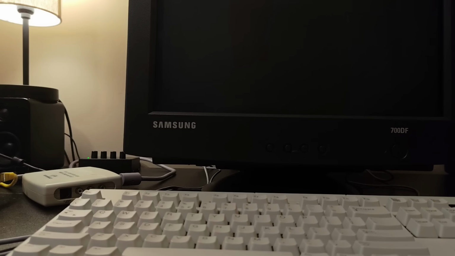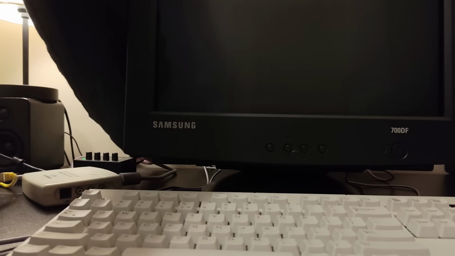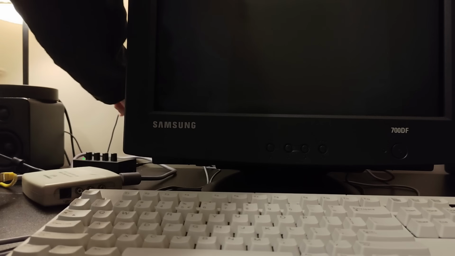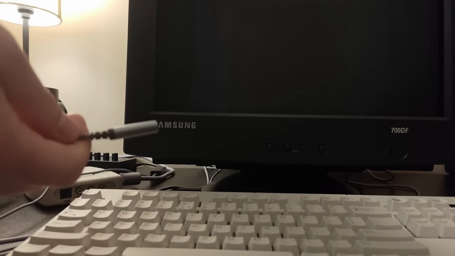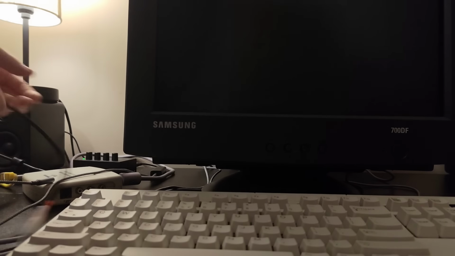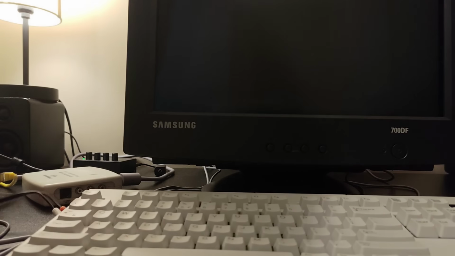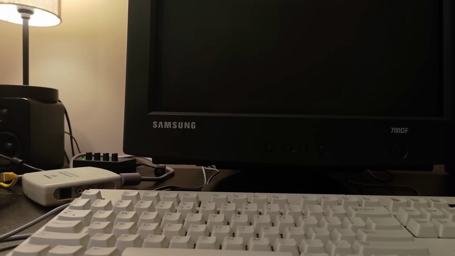Crap. This thing. This thing. Plug. Wait, that's an extender cable. I need a regular cable. I need a regular audio cable. This is not gonna work. Shit, I need a regular audio cable. Where are they? Brady, you got an aux cable I can use? I need an aux cable.